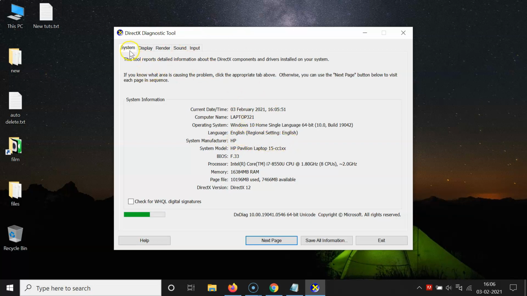And after that you have to come to this System tab, and in this tab you have to come to this System Information section. And at the bottom you can see we have this DirectX version. You can see I have DirectX 12 installed on my Windows 10. You might have some other version.